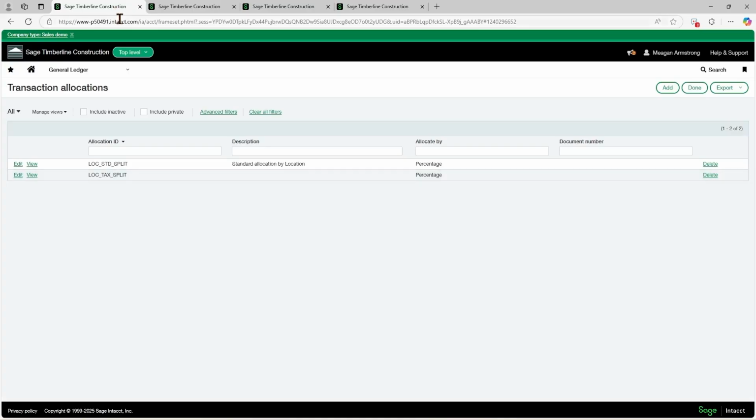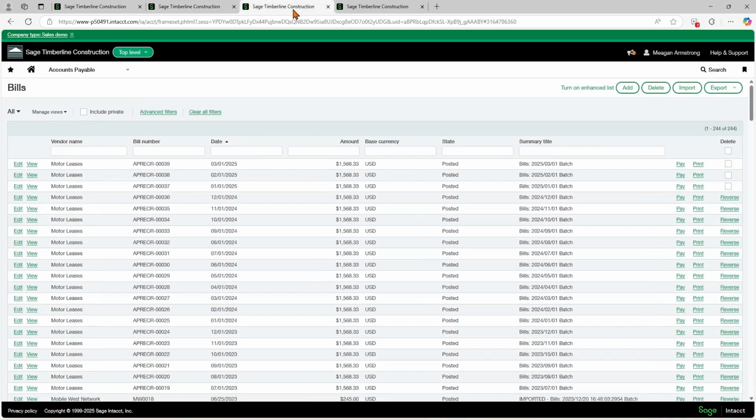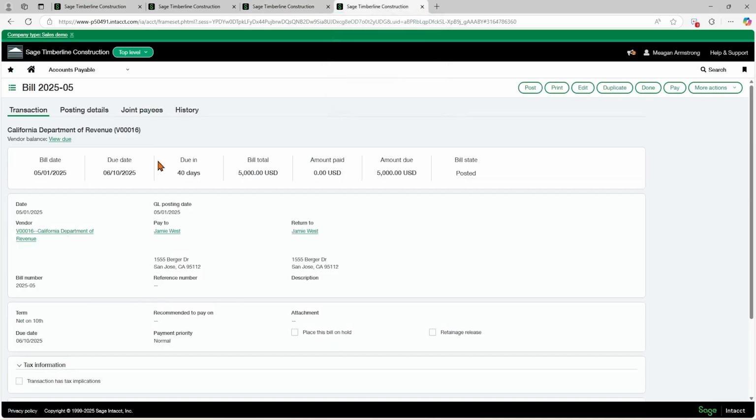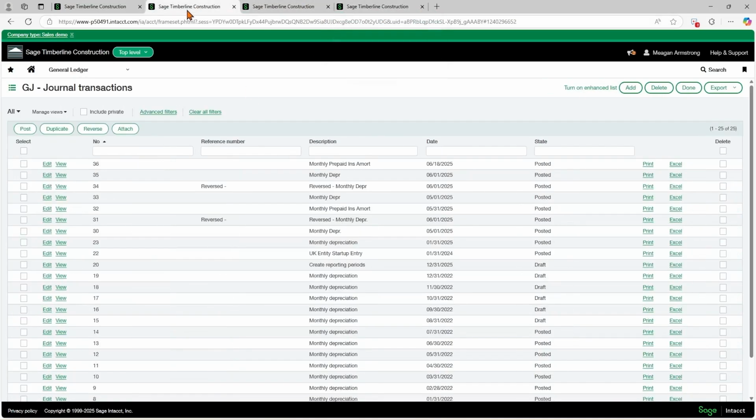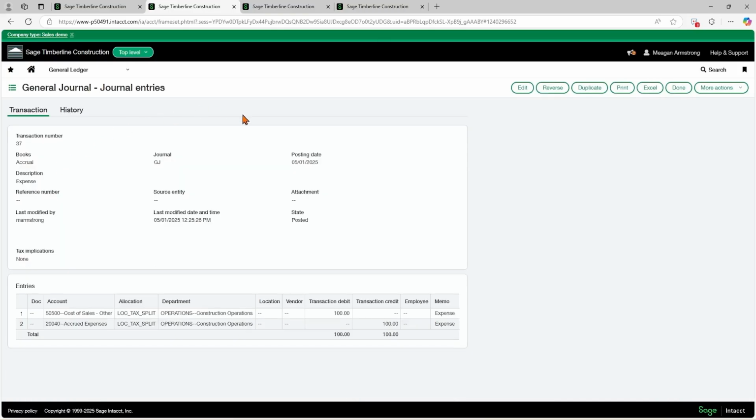Allocations generally can be used out of the box in journal entries, AP bills, and in some use cases, invoicing and purchase orders. In the general ledger, it's usually best that if you have one line with an allocation, you should also have the balancing line with the same allocation.